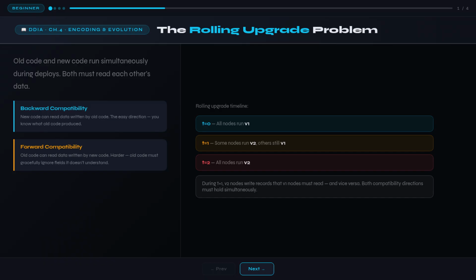You can't restart every server at the same moment. In any real system, you deploy gradually, a few nodes at a time. For hours, sometimes days, old code and new code run simultaneously. Old code writes records that new code must read. New code writes records that old code must read.